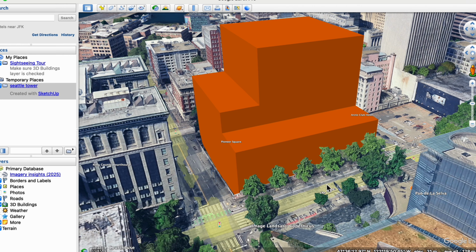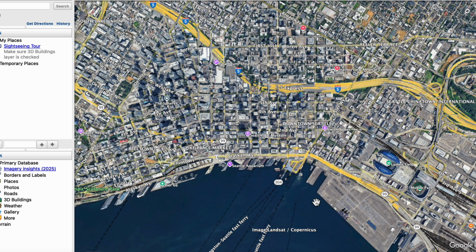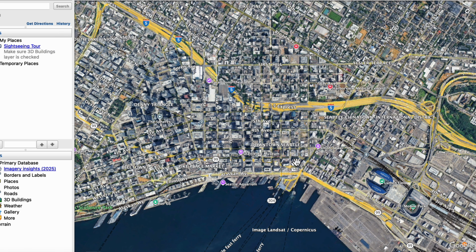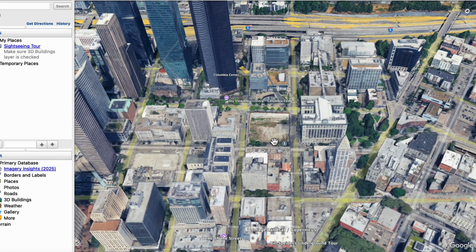So first things first is we need to download the Google Earth Pro app on your desktop. This is what the screen will look like once you've downloaded it and you can move around in it. You want to make sure you're doing it on the actual app and not the web browser, because if you try to do it on the web browser, it will not work for you.